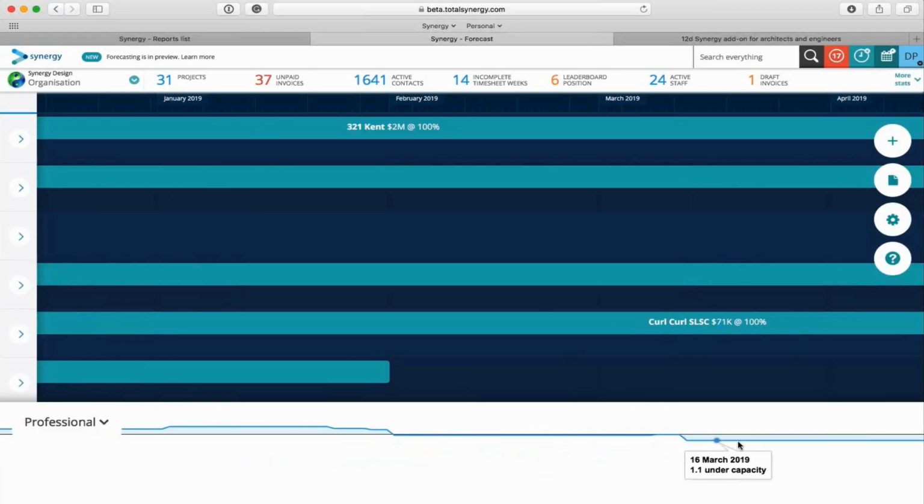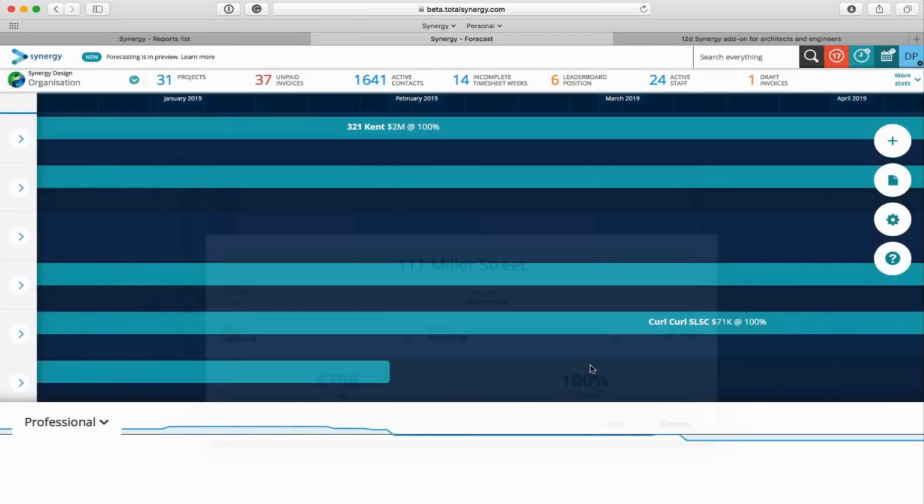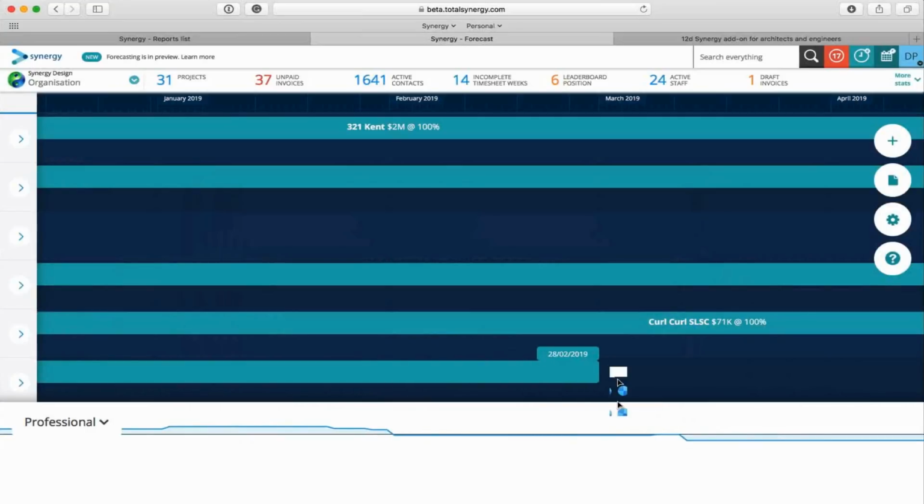It's a really nice way to see the future based around the information you're popping into Synergy, and it's very malleable. Say you find out that this project here, a $70,000 project, was actually going to be delayed by a month. You can simply pick it up, drag the ends, and move things around in the user interface to change the dates. It's really, really nice and easy.